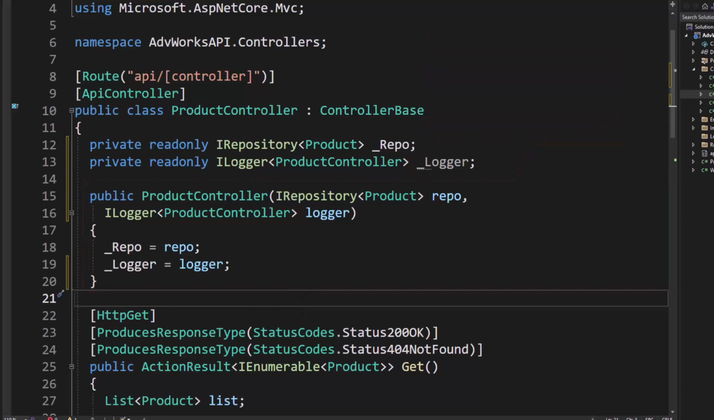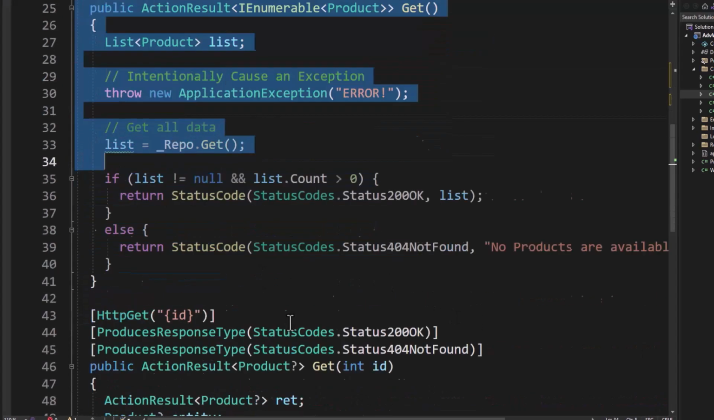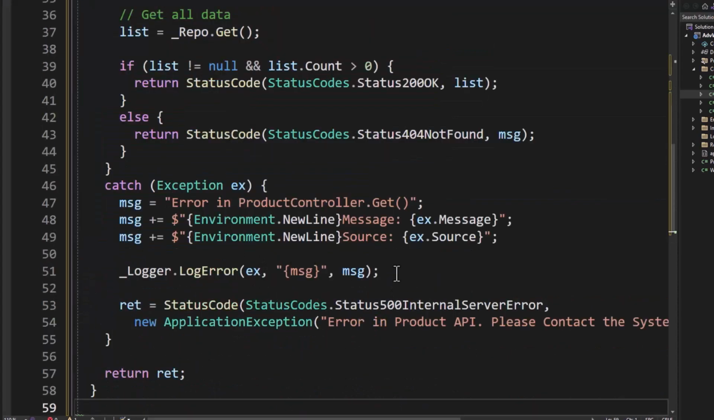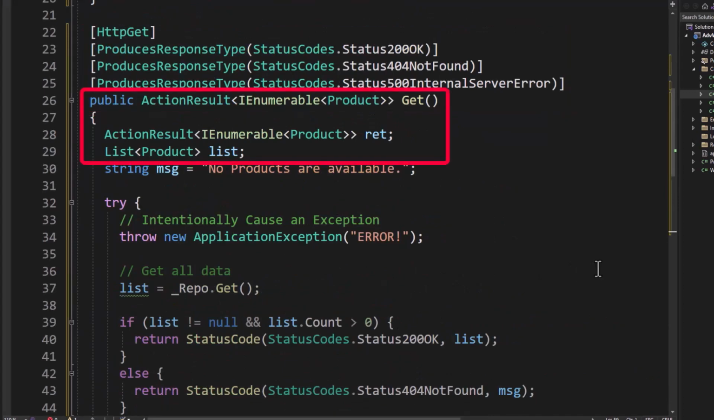Once we have that, we need to modify our get method a little bit now. So down here, we're going to modify this code. I'm not going to go ahead and write literally everything. I'm going to go ahead and just bring in the new thing. I'll go ahead and bring in all this new code here, and then we'll walk through it. So here's what we've got now. I've got an HTTP GET. We got the response types of 200, 404, and now the 500. It's still an action result.